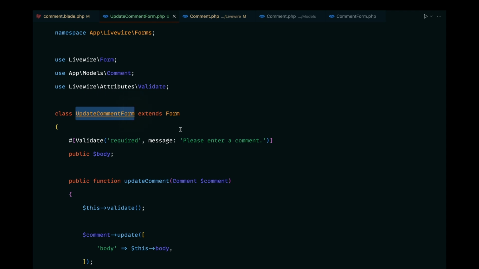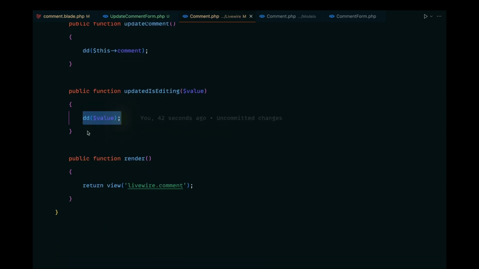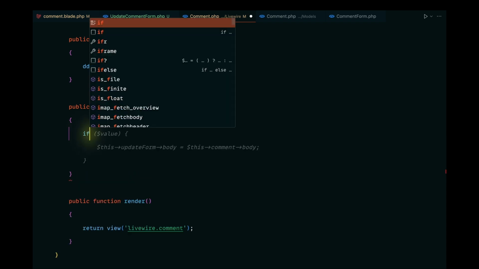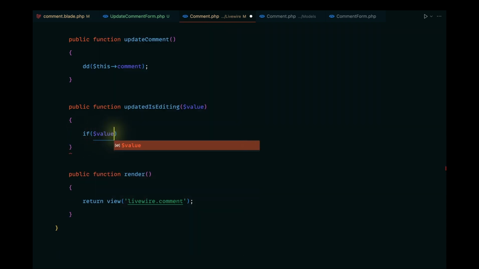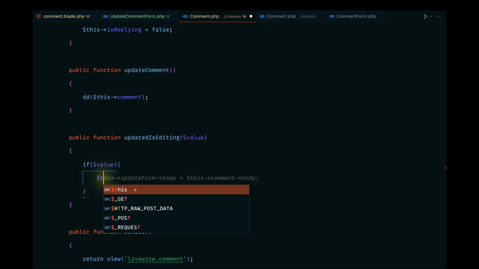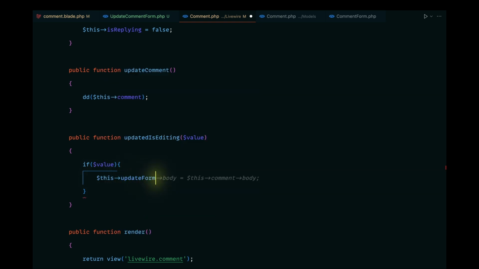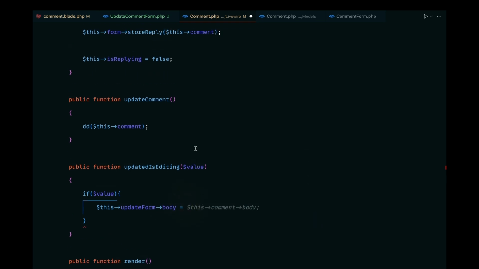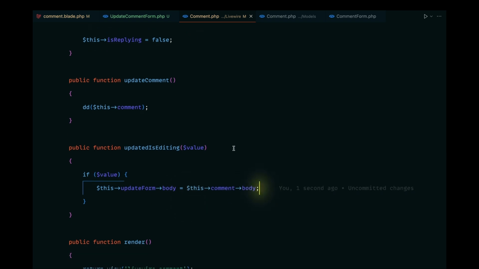So now we can go ahead and assign the body property of this update comment form to whatever the body of the comment is. That is to say that if the value is true, then only in that case we want to update the body of our form. And if it is true, then we will grab the update form object and set the property of the body to the comment that we are currently editing. So let's save this and give this a try now.